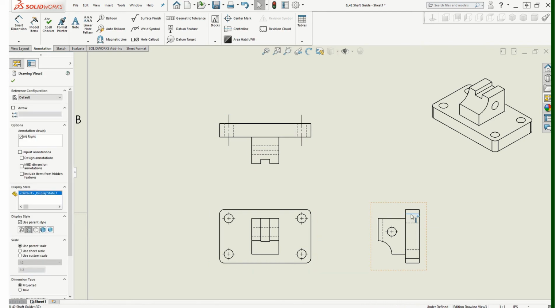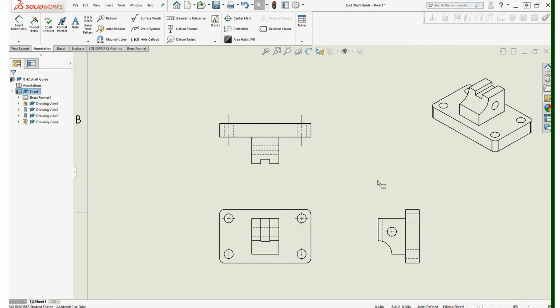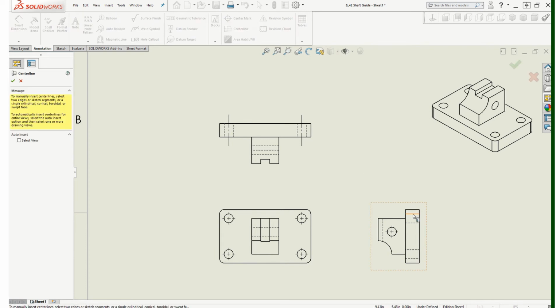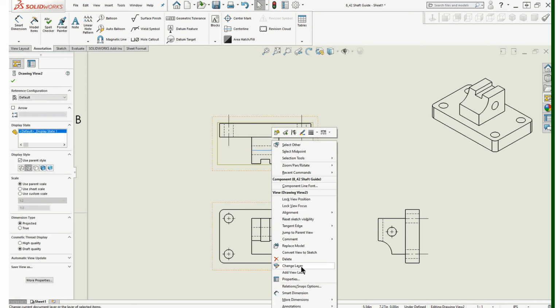Same thing here. Right click, tangent edge, and say tangent edge is removed. And then you can put your center lines. In that case, that center line hits that. That's okay. No worries. What else? We also have a center line here, and we have the same situation. That hidden line right there is a tangent edge.